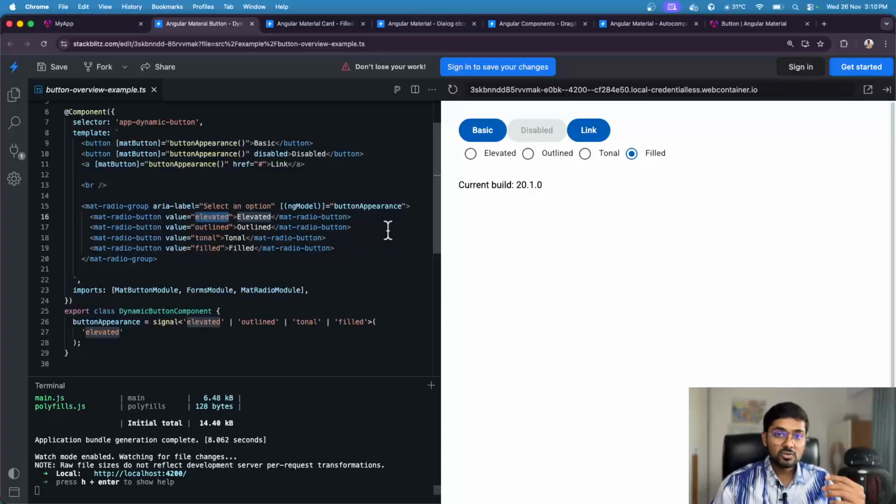And there is a new variant called tonal. This is a step towards moving to Material 3 guidelines of Google Design System, which is added to Angular Material button. So this is a nice addition. You can easily apply dynamic appearances in Angular Material buttons.